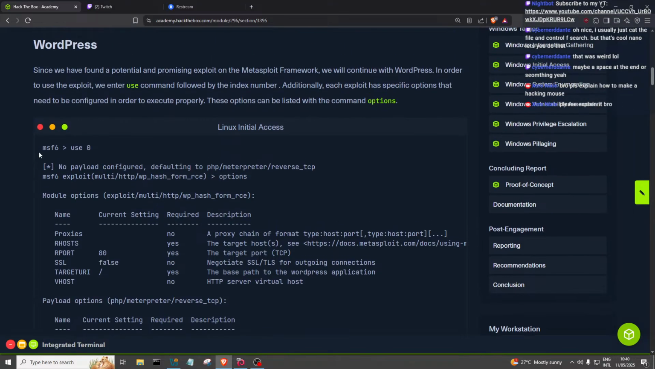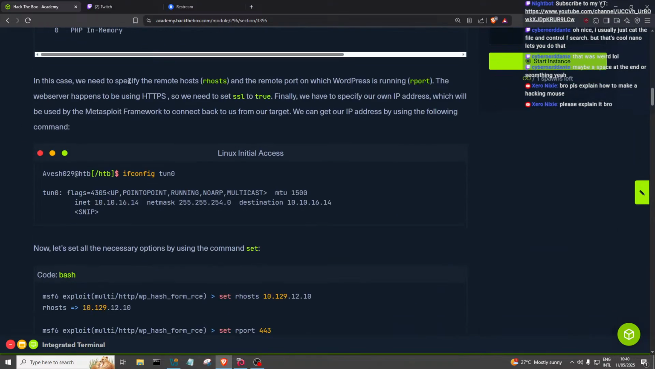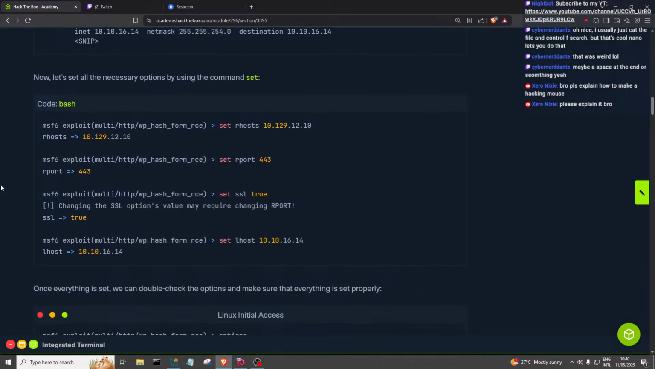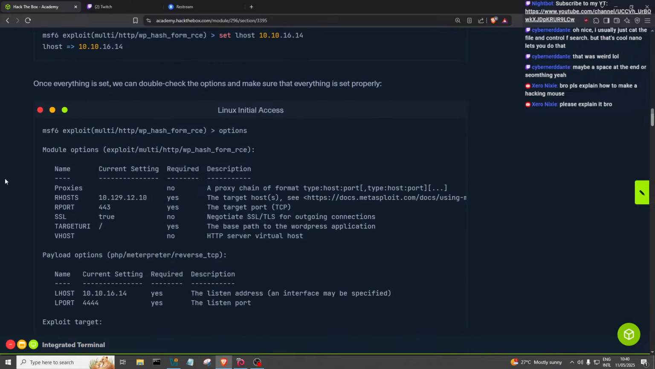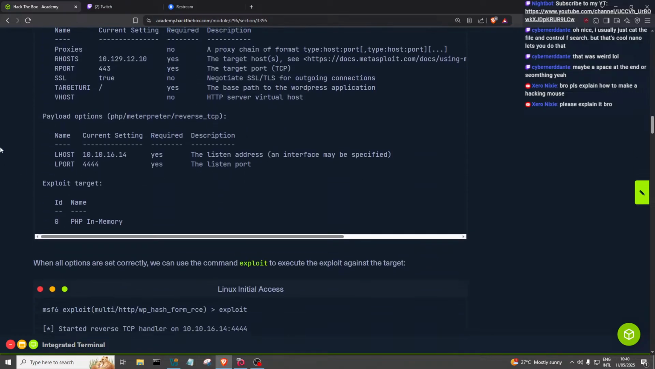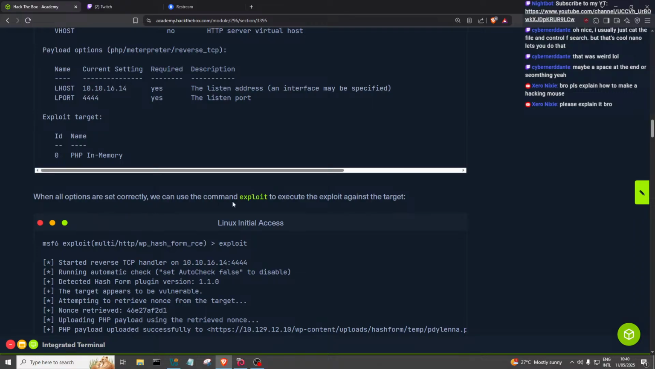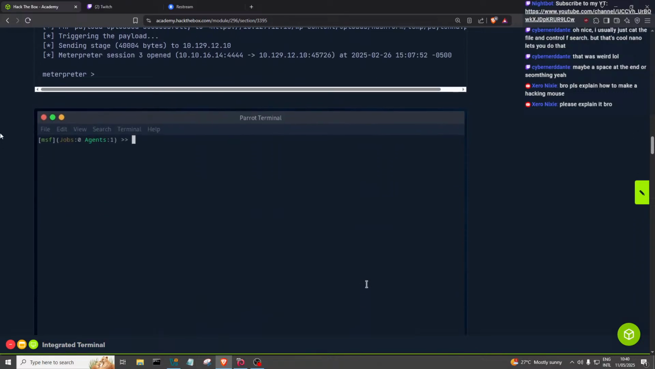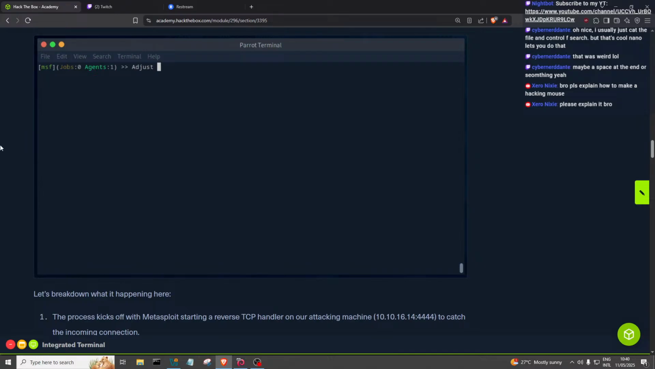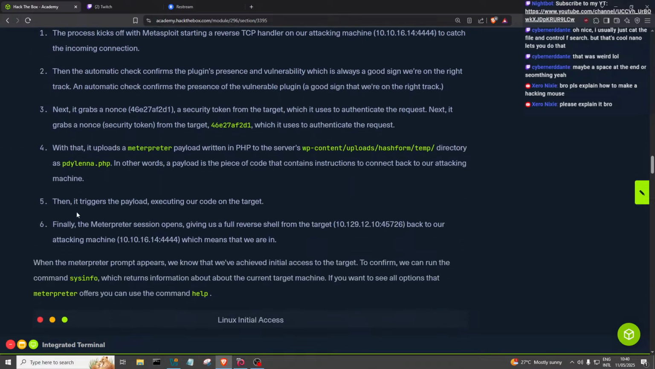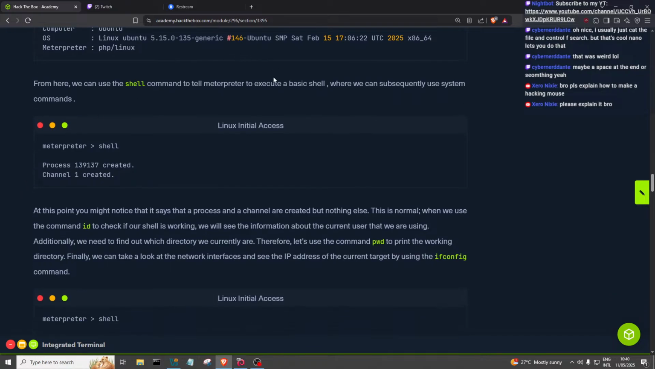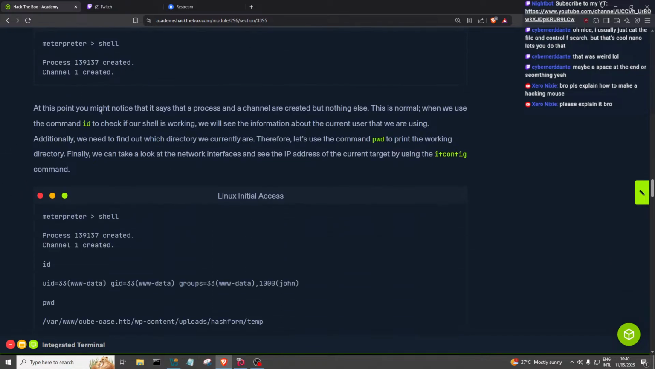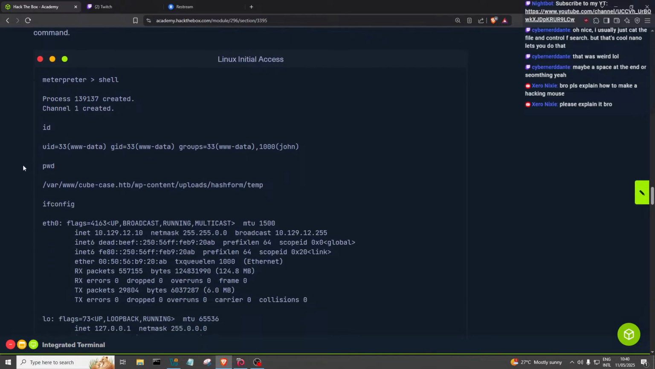Okay, let's see. Metasploit exploit here. So we set all of the things here. We can double check. When all options are correctly set, we can use the command exploit, so it exploits it and then we get a shell in. Let's put down what is happening, the whole Metasploit thing. From here, we can use the shell command to spawn a shell, and then we use id to figure out who we are. We are data.